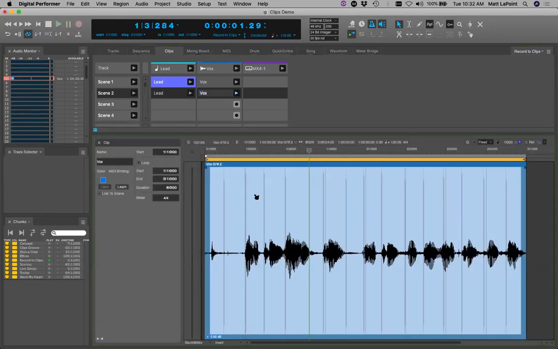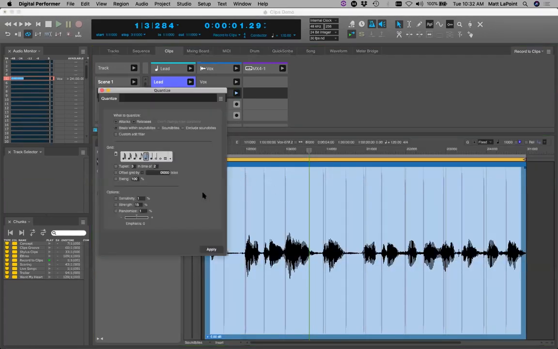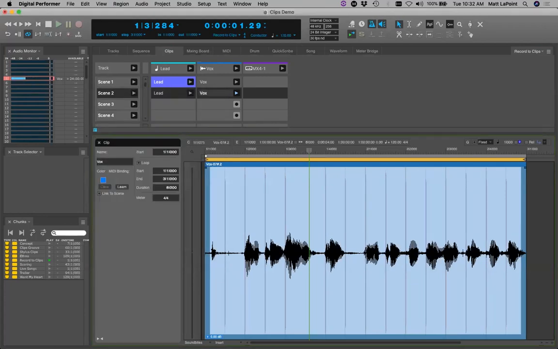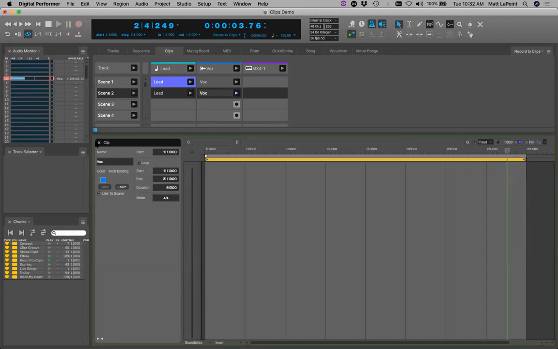Well, there it is. It looks like I could quantize it, so we're going to do that. Quantize it to, I think eighths is probably going to be okay. And now we've got me tidied up. My voice is out of time. So let's just see what it sounds like. 1, 2, 3, 4, 1, 2, 3, 4. So, you know, still not too great. So we're going to delete that data.